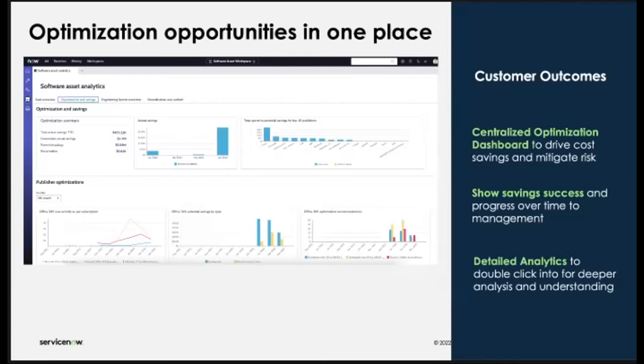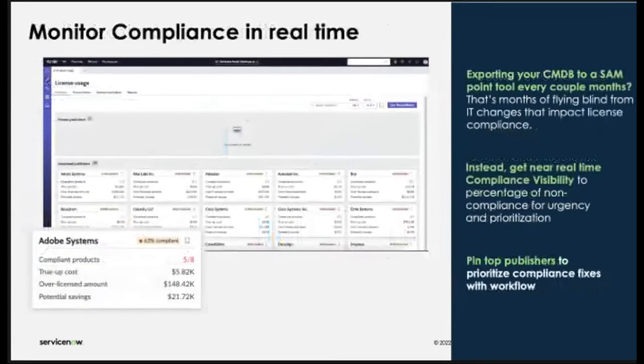ServiceNow gives you an enhanced SaaS license management dashboard with optimization opportunities in one place. It is a centralized optimization dashboard to drive your cost savings and mitigate risk.